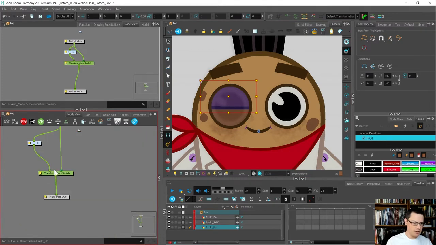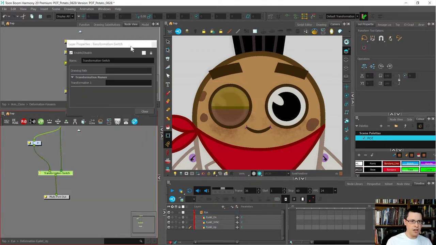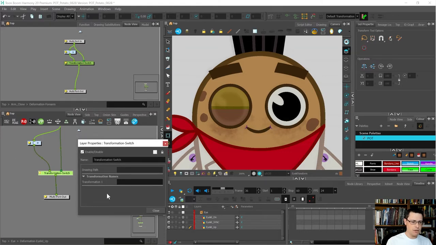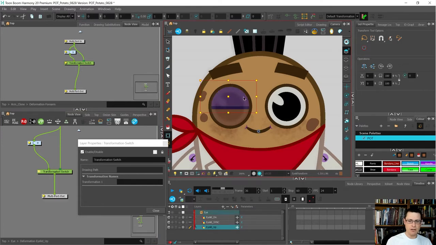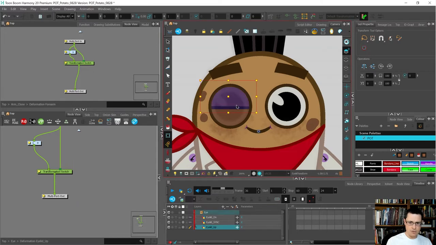I'll show you why. Alright, so transformation switch, you click in here and it says this chain, number one, has these drawings that are associated with it. Now, I just barely put this in, so it doesn't know anything about my drawing names. So watch what I can do. I can click on the drawing down here in the timeline, and then I can choose here that I want to associate it with transformation one. Watch what happens in the transformation switch layer properties. It's supposed to save it there. I'm going to type it in. E, semicolon, enter.